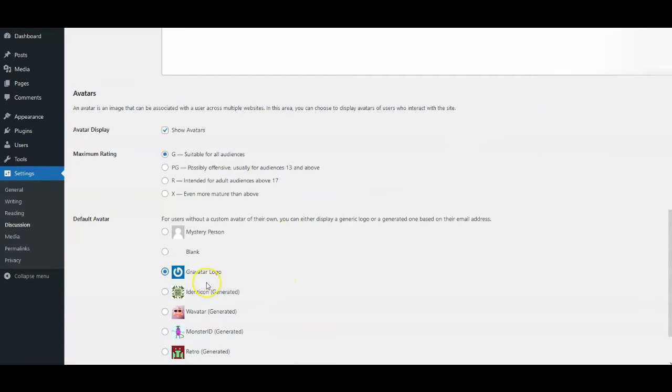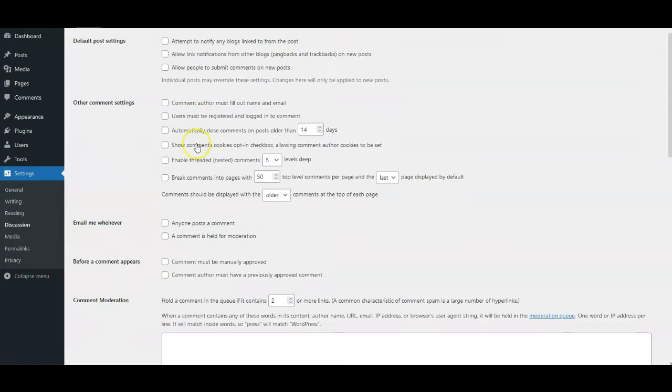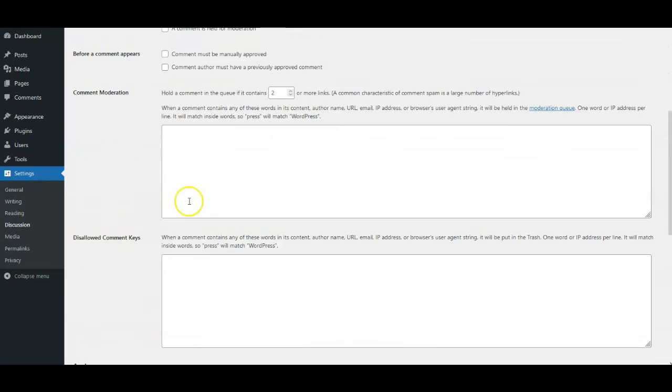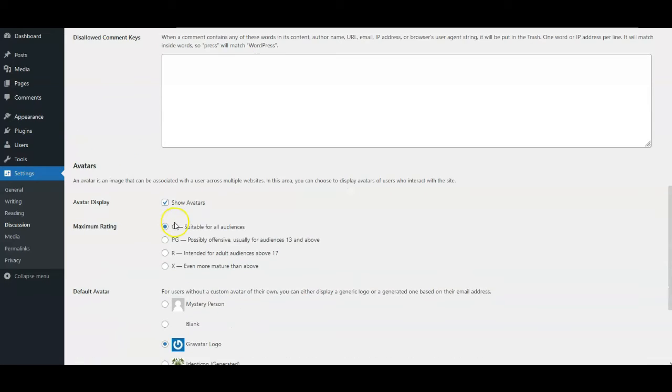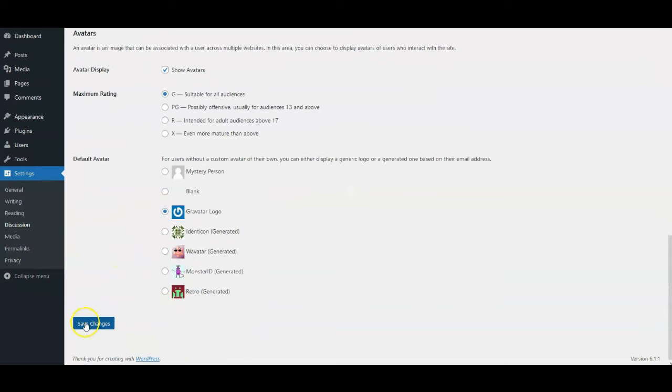I want the Gravatar to represent my profile and my profile picture and profile description. So I'm choosing a Gravatar logo. I'm going to save this. I've got no comments. I've unchecked everything that has to do with comments. And then I've checked off Gravatar logo and I've saved the changes.